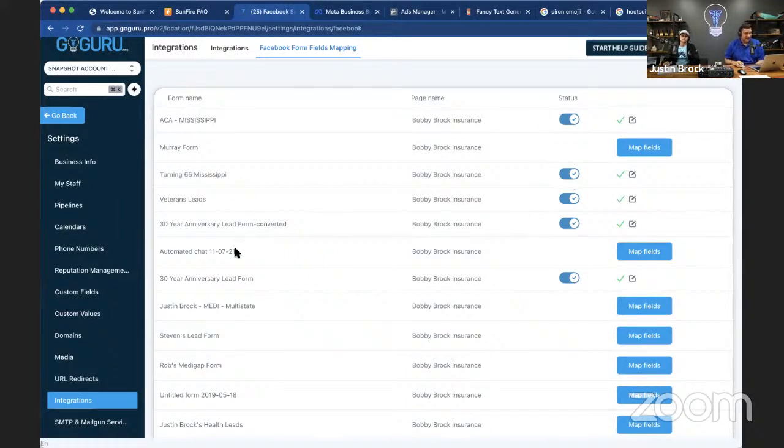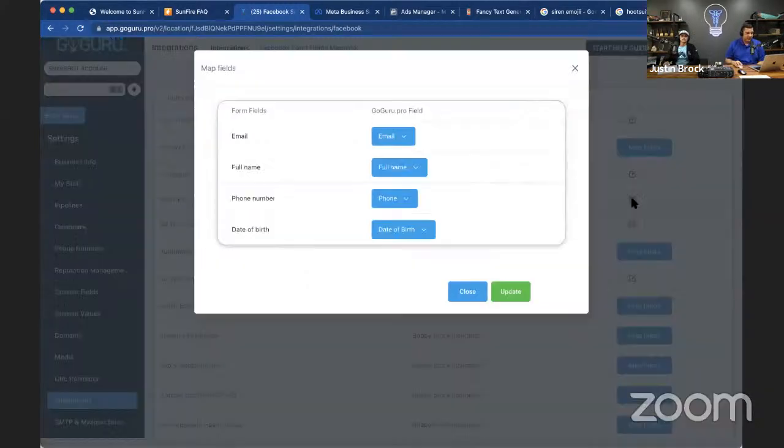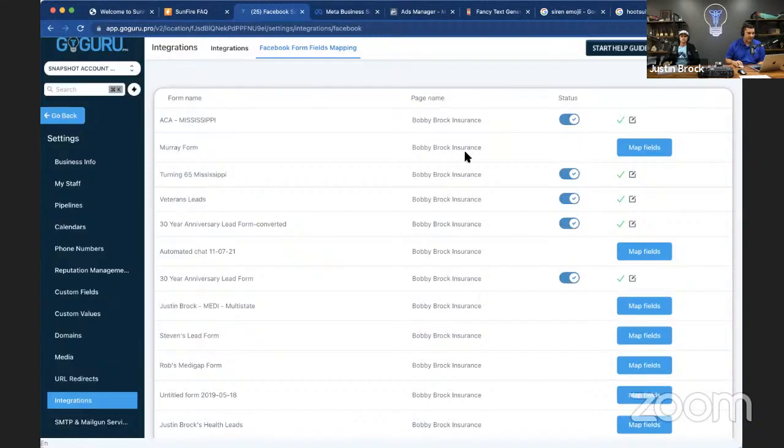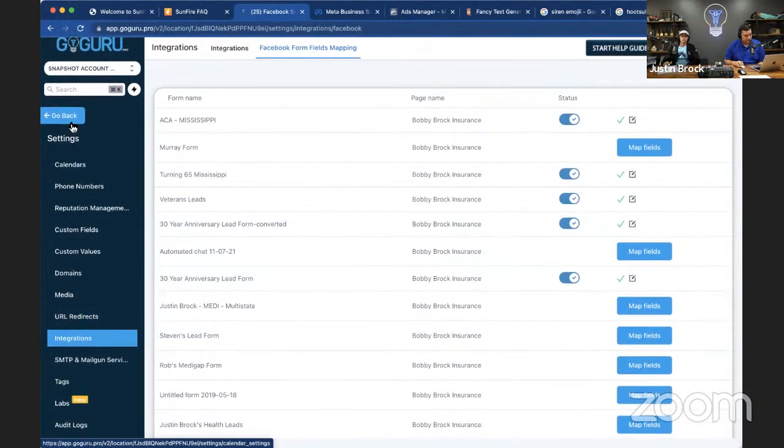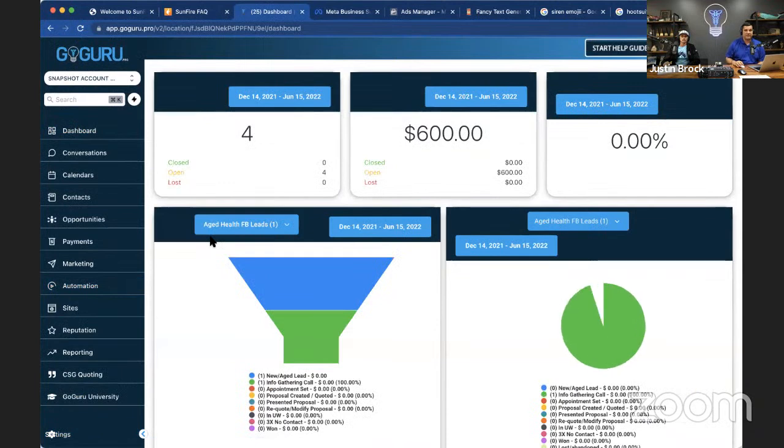All right. So veteran leads, this is the one I'm going to be dealing with. And so it's got email, full name, phone, date of birth. That's all I need. So boom. All right. So we've got our fields mapped out. Any questions while we're moving along here?